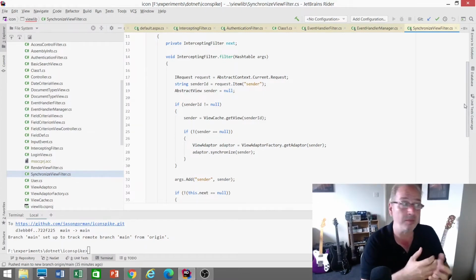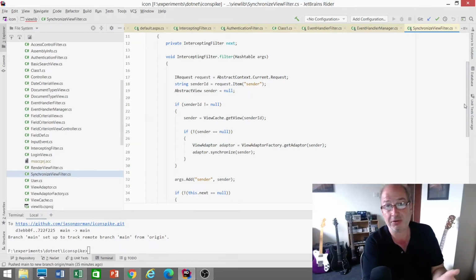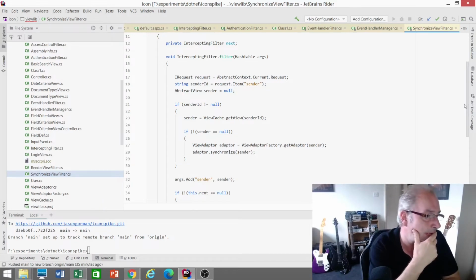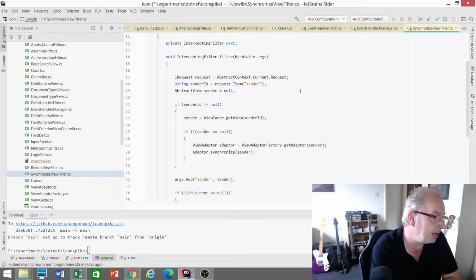Then we have the event handler filter that says, okay, who's supposed to handle this particular request? And then they go off and find the delegate that does that. The delegate essentially is the entry point, the top of our internal logic, if you like. Well, certainly the top of our model view controller implementation. And finally, the clever part, the render view filter.